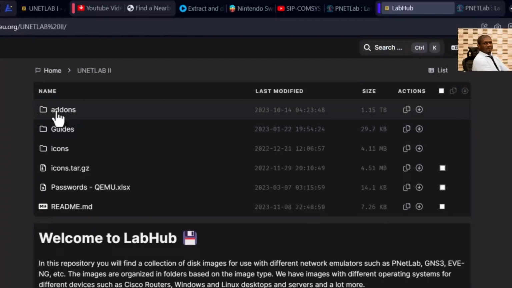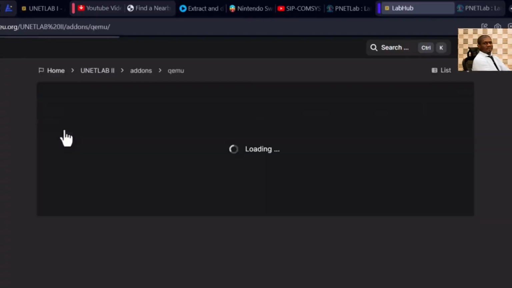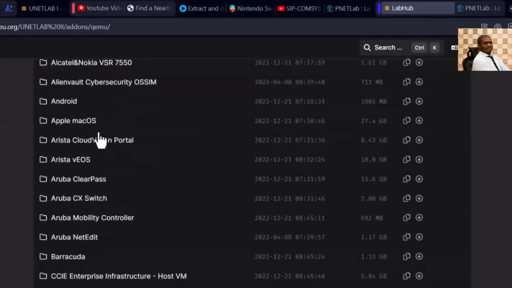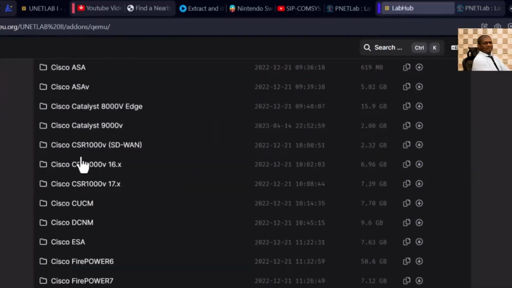So here you're going for add-ons, right? Or if you want guidelines too, you can look through and then download the guidelines. So add-ons. So you can see I have QEMU images and I have IOL images as well. So let me go in for the QEMU images. Okay, so you can see here I have all. You can see I have what, Android. I can select that, whatever image I'm looking for.